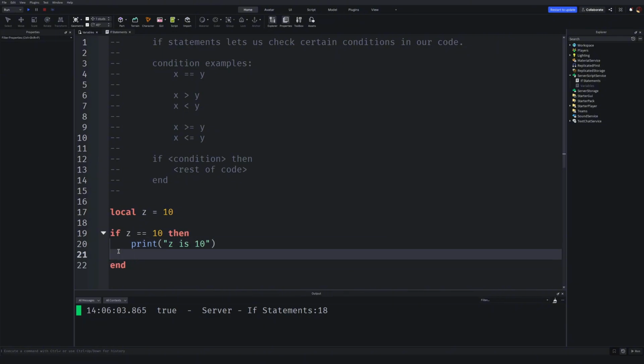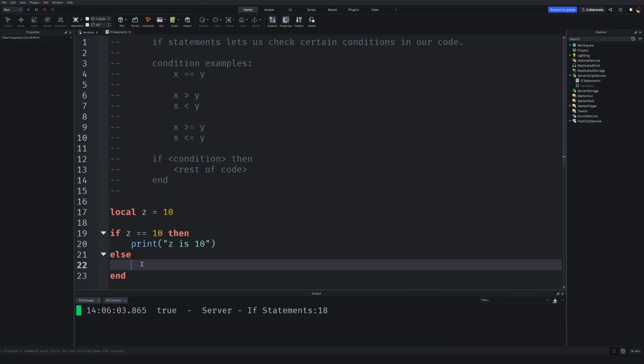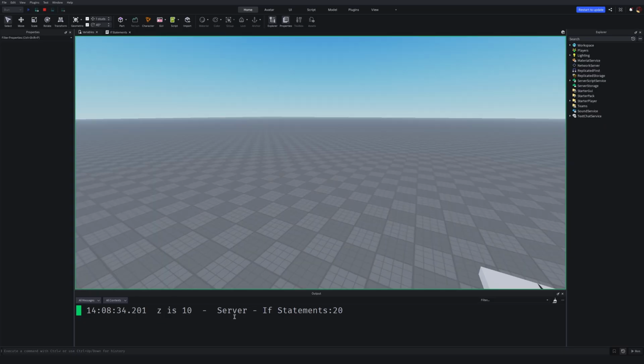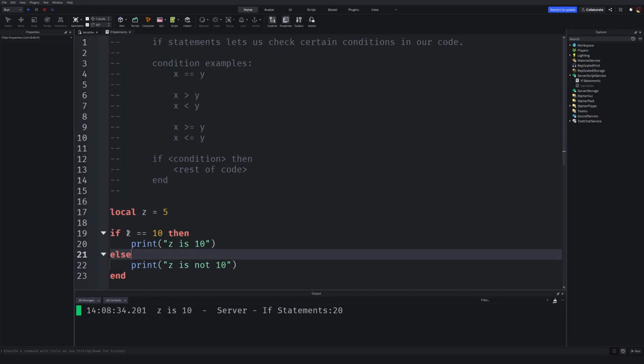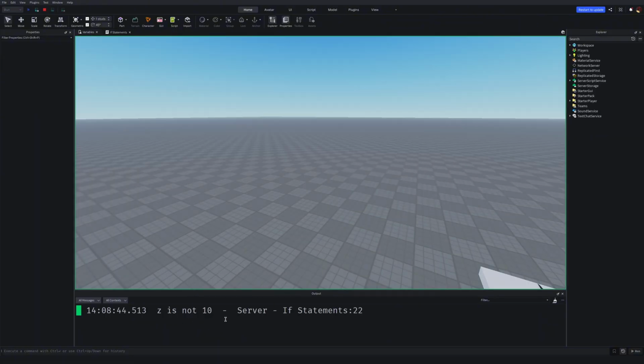Another thing, we can write else, and this will run only if none of the conditions was met. So let's print z is not 10. Let's test this. We get z is 10. Now if we change z to 5, 5 is not 10, so it will say z is not 10, which is good.